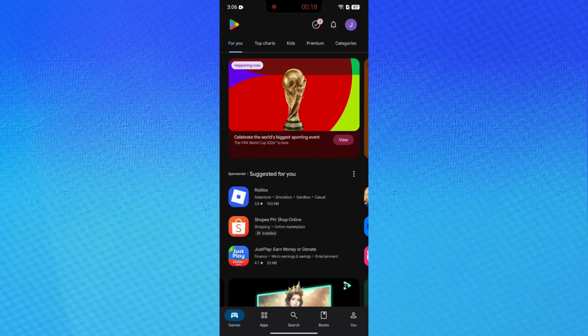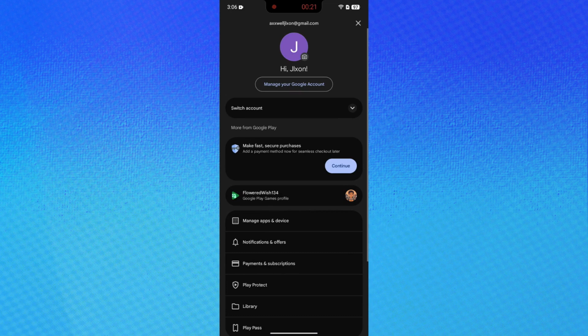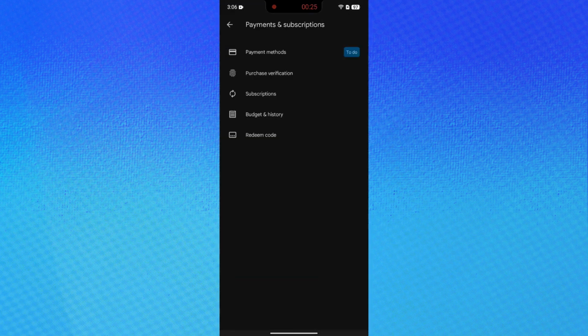This opens the main account menu where you'll find several options related to purchases, subscriptions, and account settings. From that menu, tap Payments and Subscriptions. This is the section where Google Play groups together payment methods, purchase activity, and redemption options. After that, look for the option labeled Redeem Code and select it. This will open the code entry screen.